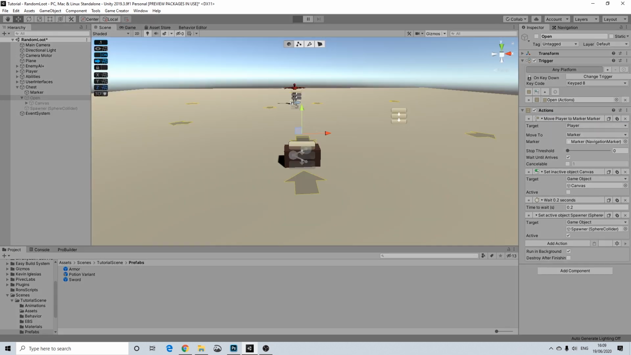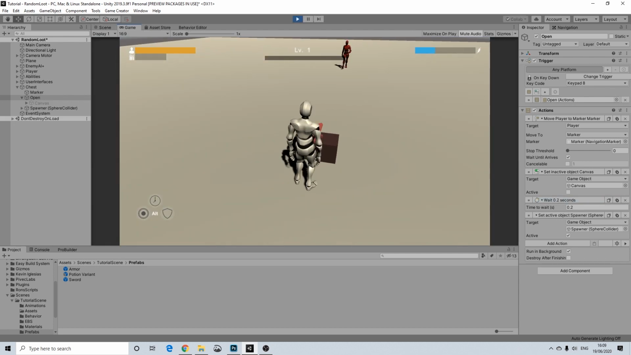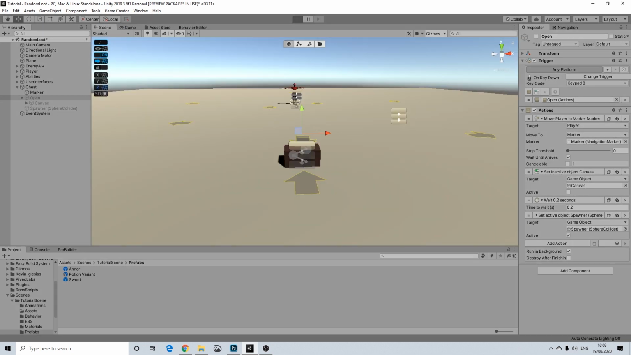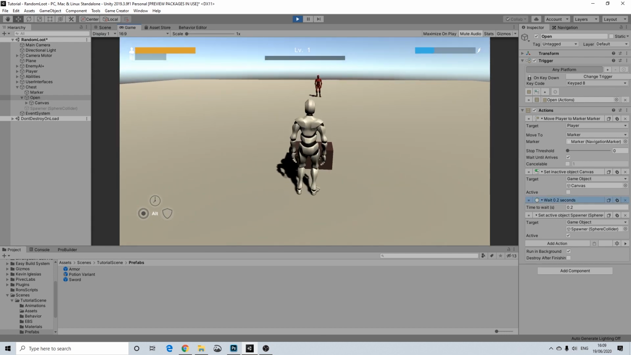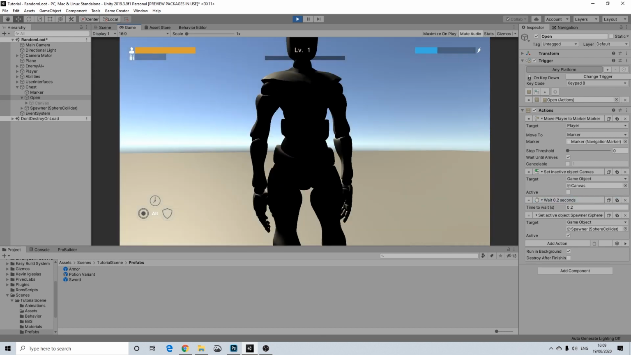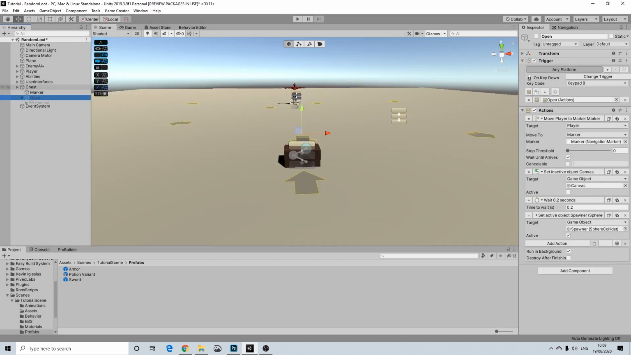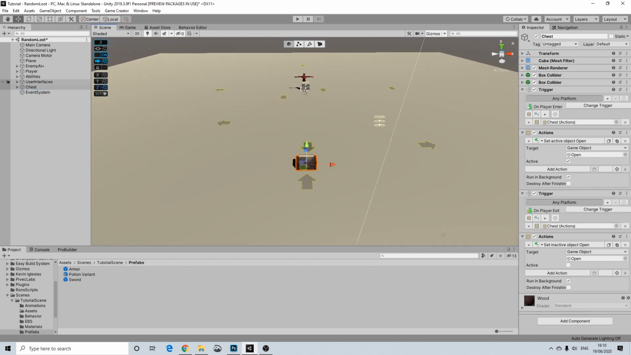If I were to do this again, let's hope I'm actually getting a different result. If I were to do this again, I will get the same item. That's amazing. And there we go, an armor. So that's pretty cool. Now, to make it slightly easier to demonstrate the different items, all I'm going to do is I'm simply going to duplicate this.